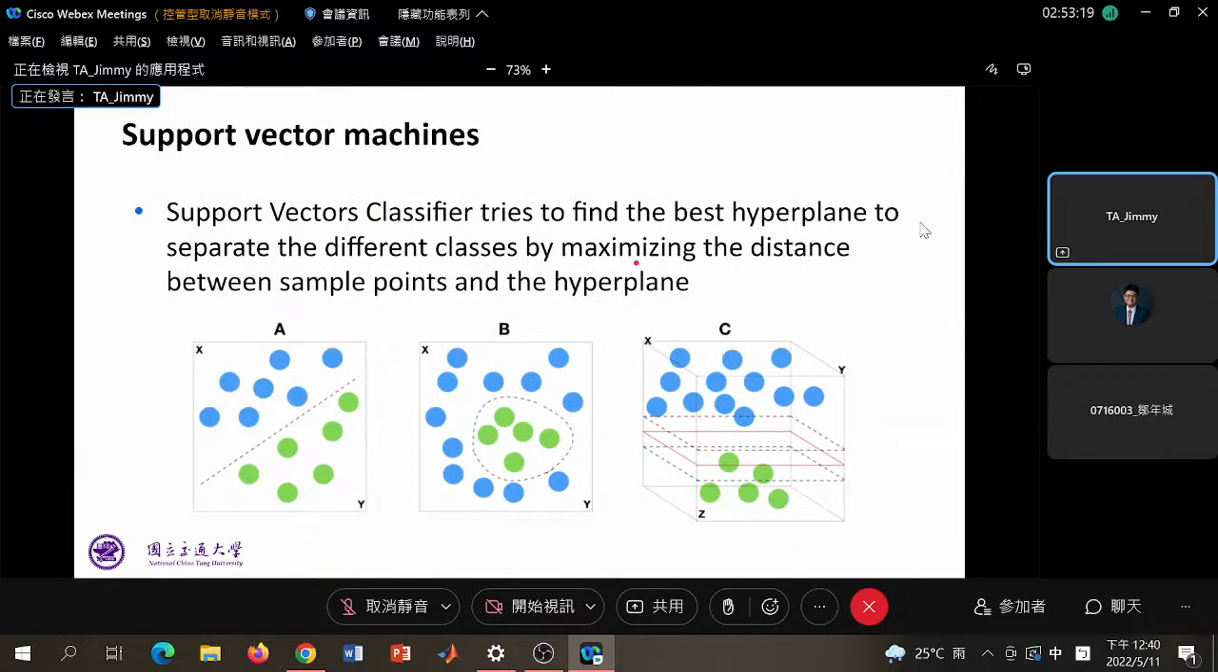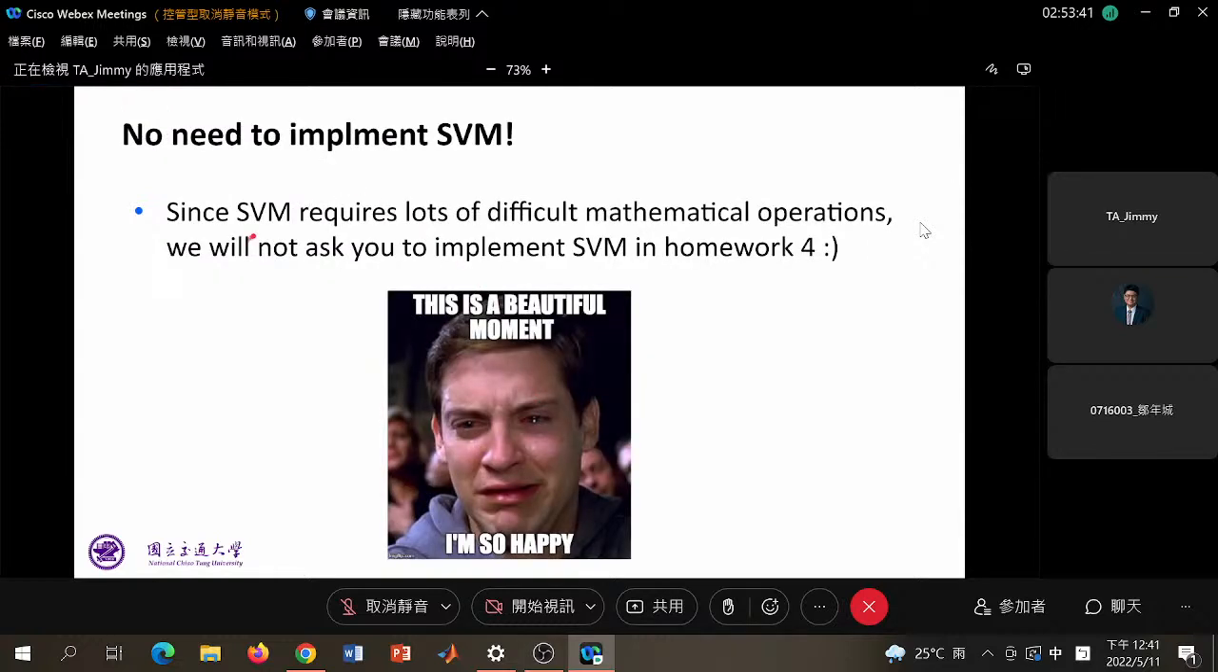So for the support vector machine, we try to find the best hyperplane to separate the different classes in different dimensions. Your target is to separate the different classes, but it turns out there are a lot of hyperparameters to be tuned. So in this homework, we introduce grid search and cross validation to help you find the best hyperparameters. Since SVM requires a lot of difficult mathematical operations, we will not ask you to implement SVM in this homework. You don't need to implement SVM. You can directly call the SVM module from scikit-learn.